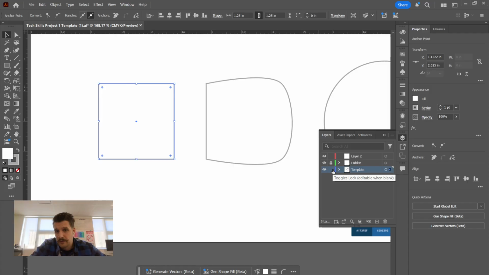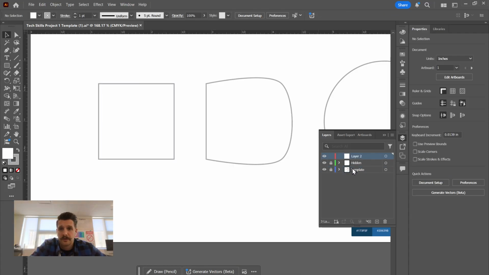Okay, so I'm going to lock the template layer again and go to layer 2. And guides work the same as in Photoshop, well, you could create them the same way. They work much differently. So like if I click and drag, I could pull a guide out of the ruler. And then smart guides are going to tell me, see how it's lined up with the path, right? So I have this lined up with the path.